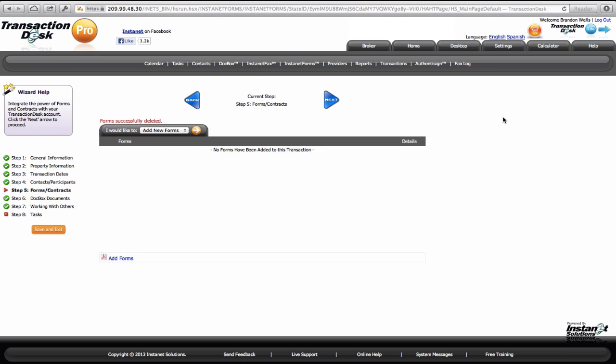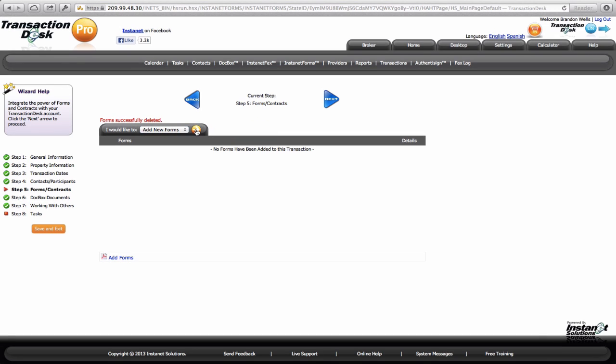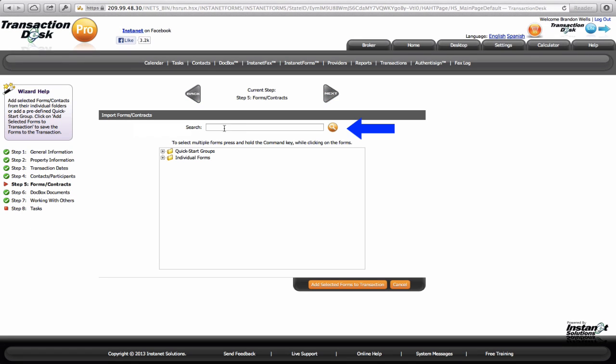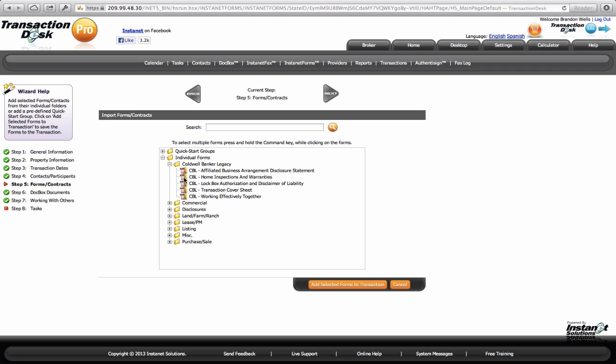If you populated from a template or an existing transaction when you started the transaction in the transaction options, you will have forms here. But since we started a brand new transaction, we will have no forms. We will use the drop-down menu to add what we need. Once we are here, we have the option to use the search field or the drop-down menus. Here you will need to select the forms you wish to add.